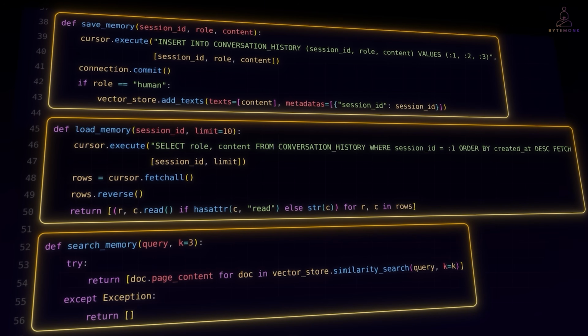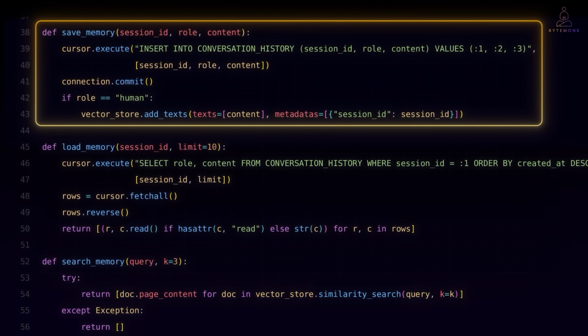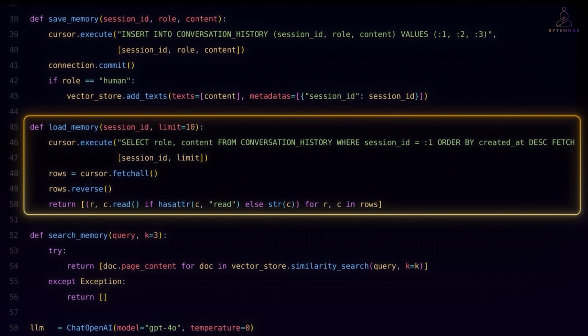Now the three memory functions. And these are the heart of the whole thing. Save memory writes every message to the history table. If it's from the user, it also embeds the text and stores the vector in Oracle. One function, two writes, one database. Load memory fetches recent conversation history for a session. This gives the agent short-term context.